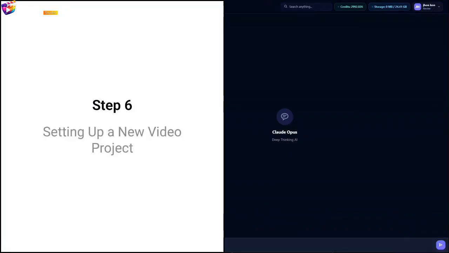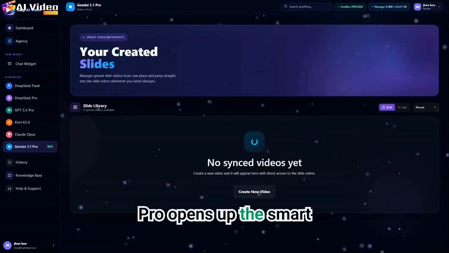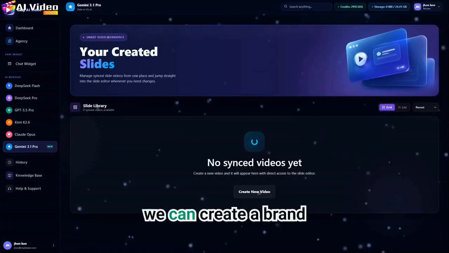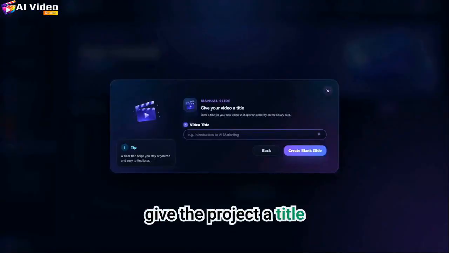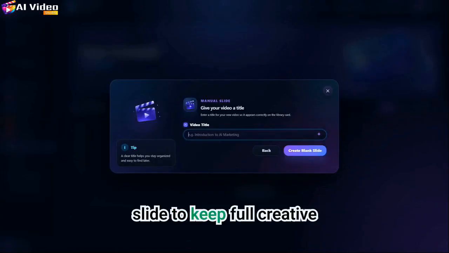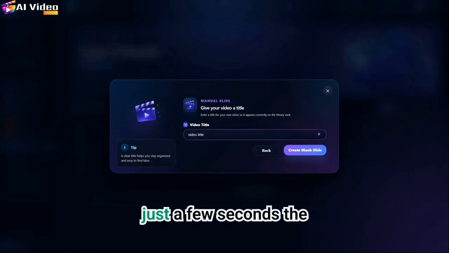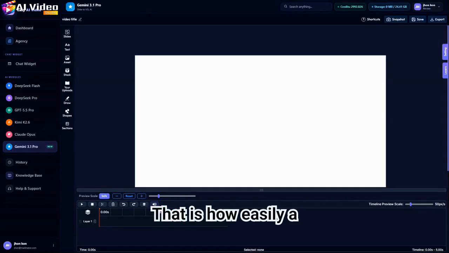Let us jump into Gemini 3.1 Pro to set up a brand new video project. Gemini 3.1 Pro opens up the smart video workspace where we can create a brand new video with a single click. We give the project a title and start from a blank slide to keep full creative control. In just a few seconds, the full editor loads and we are ready to build. That is how easily a new video project comes to life.